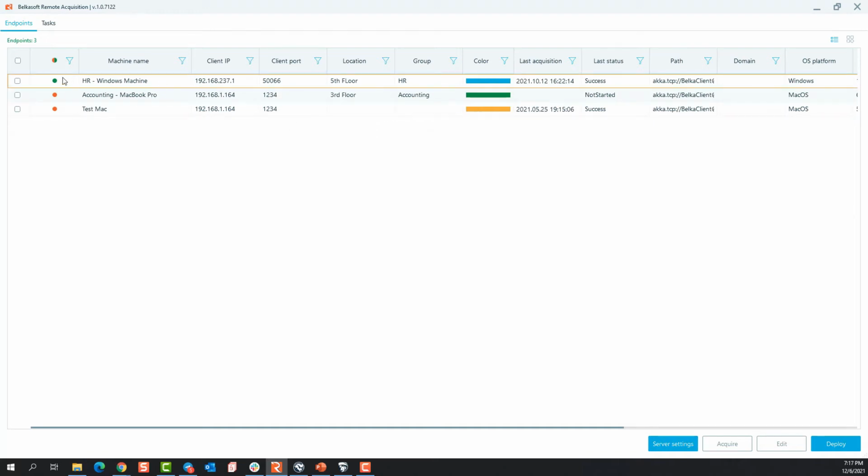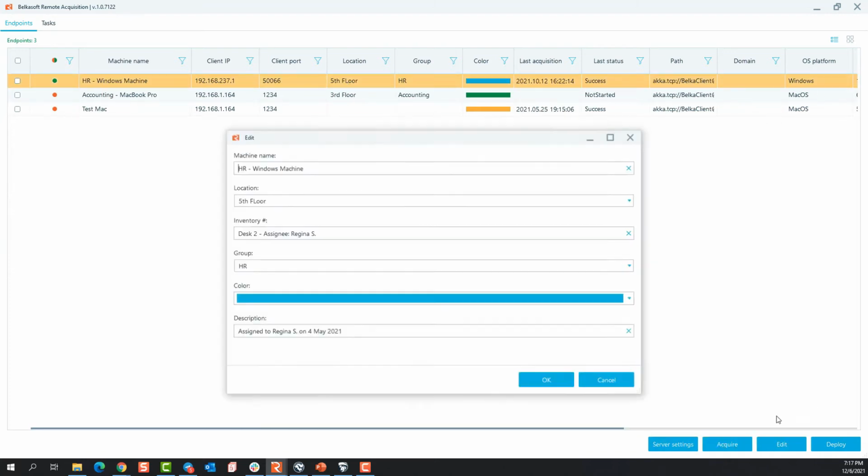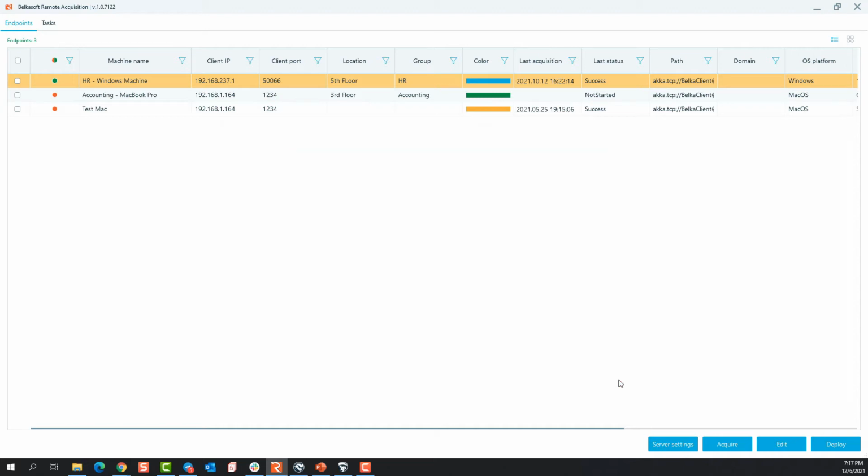One thing I also want to mention is looking at all of the information that's available here. If I were to select this endpoint and select edit, you'll notice I can't change the client IP name. I can't change the client port. I can't change the path, the platform, the domain. So only things that you can change are going to pop up and allow you to change them.